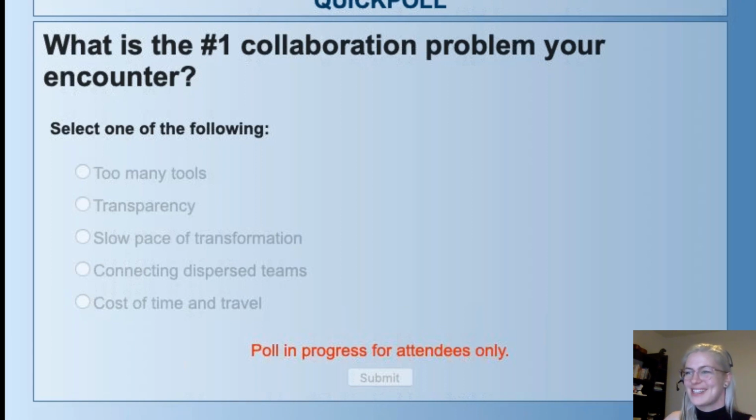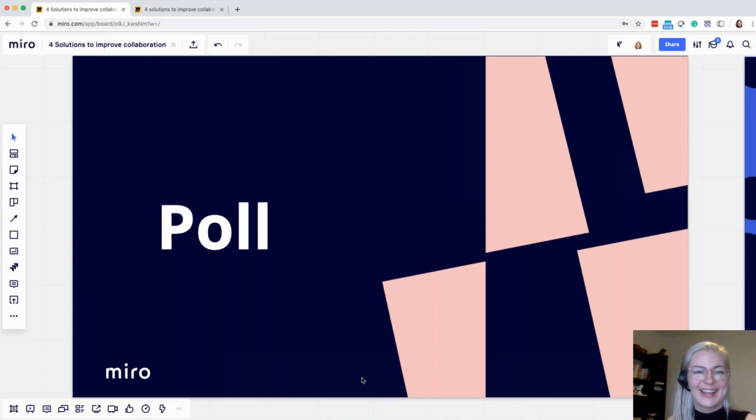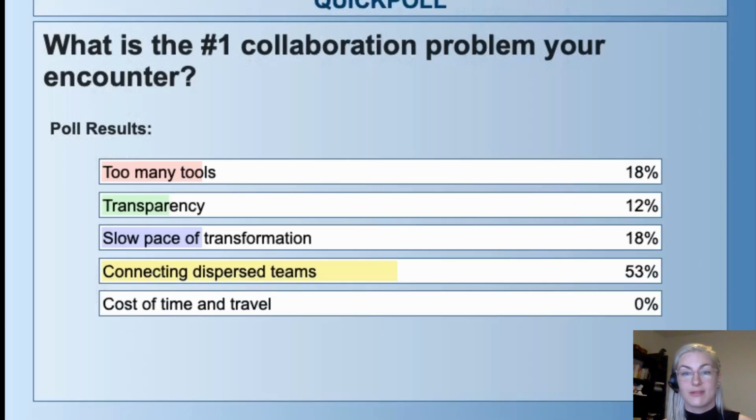All right, so we just tested out our Miro timer. So thank you guys so much for sharing your feedback. It's really helpful to kind of see what your reality is. So it looks like 53% of people responded with connecting dispersed teams. So this is definitely a big part of the issues that we deal with.